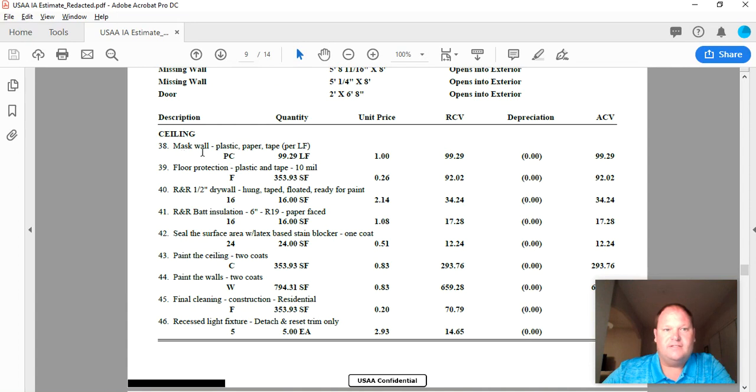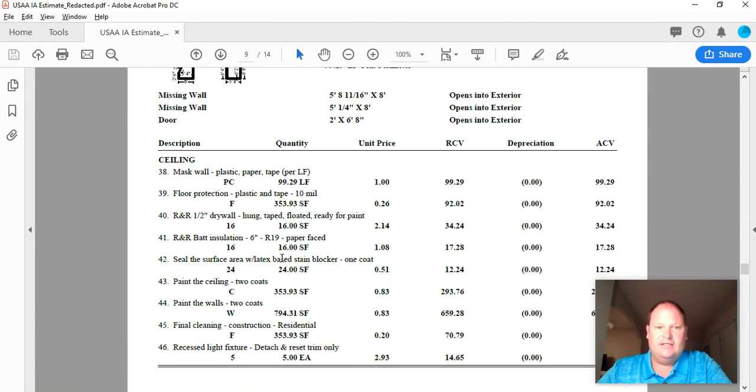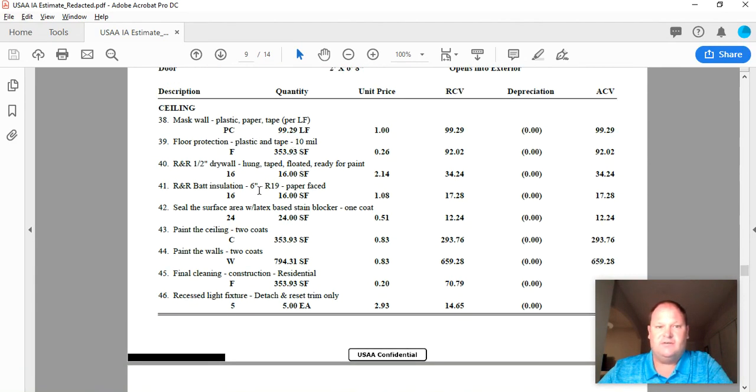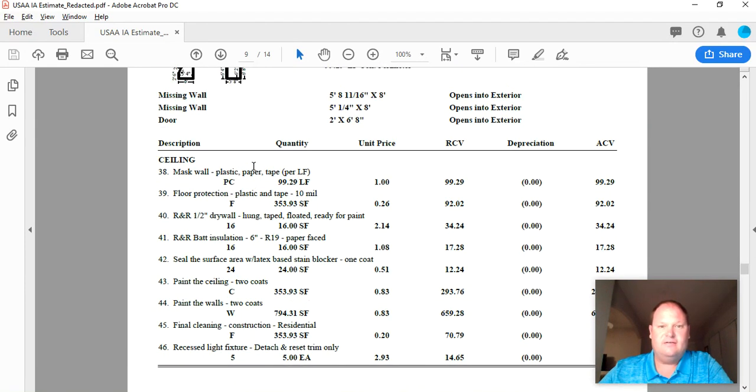He has mask and wall plastic floor protection, R&R drywall, hung and tape float, R&R batt insulation, seal surface latex, paint ceiling, paint the walls 2 coats, final cleaning, recessed light fixtures. He's got just about everything that he could get in there. Now, there are other things that he can add in there, but he probably would not get approved by his bosses. And also you can see that nothing has been depreciated.